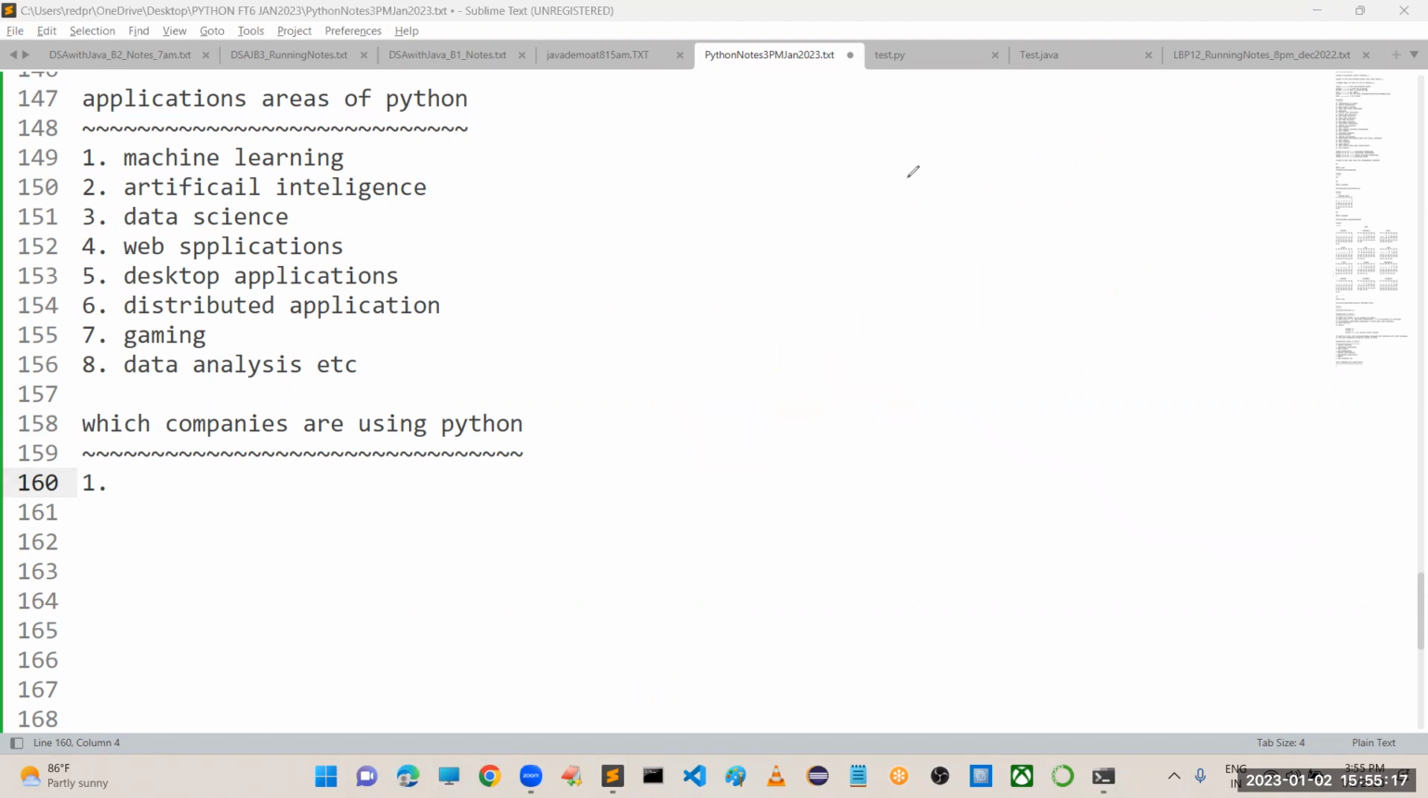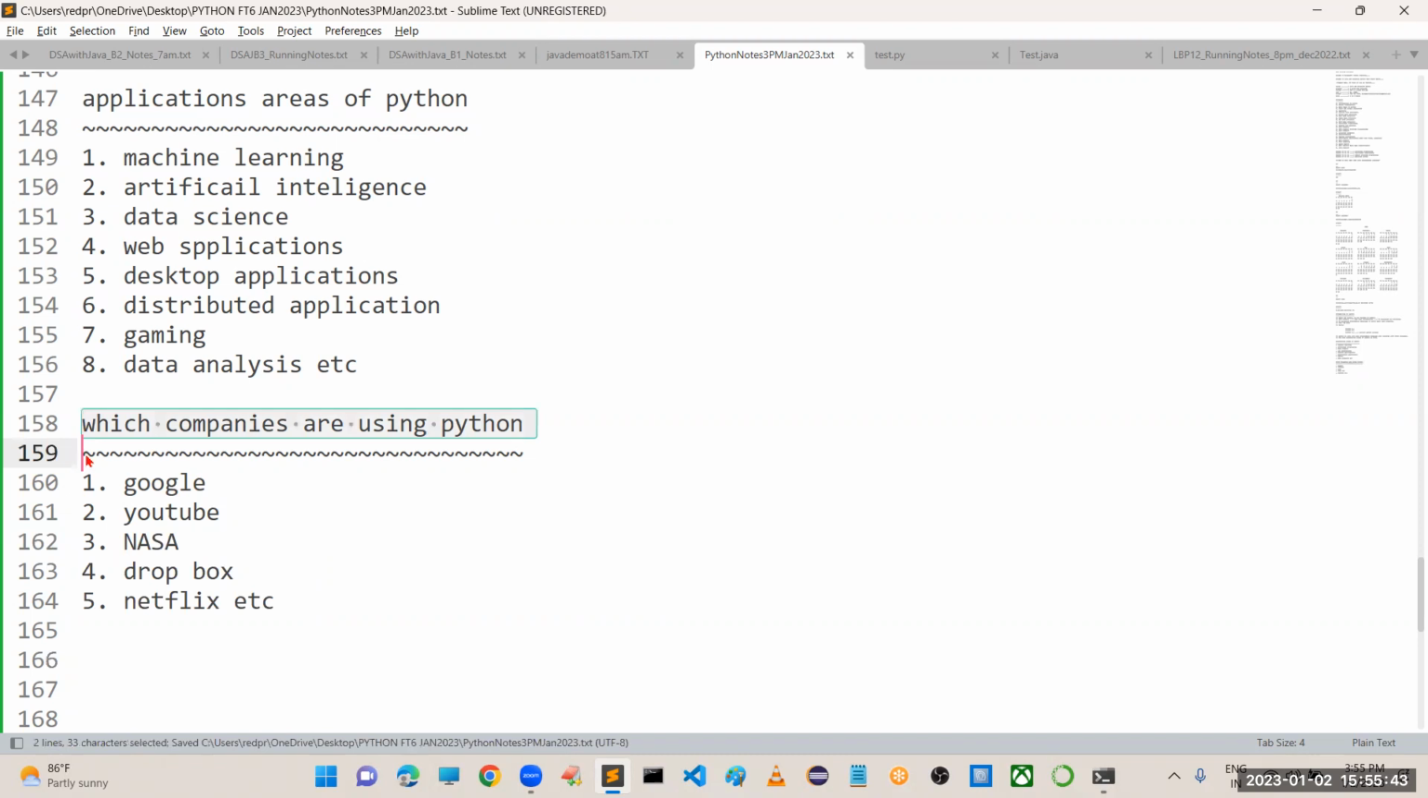Almost all the top companies are using this Python, sir. Google is using Python. YouTube's search operations are implemented using Python. And we have NASA, and even Dropbox. Next, Netflix, the OTT medium, etc. These are the top companies which are using Python.